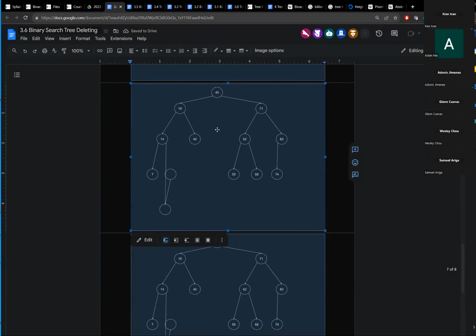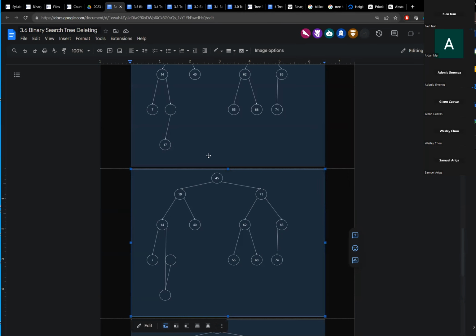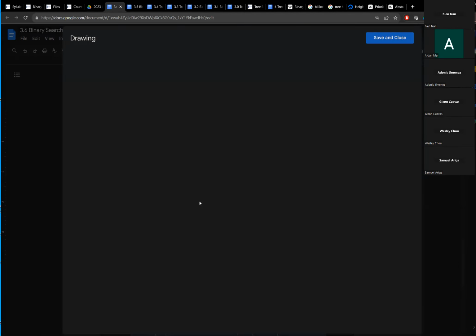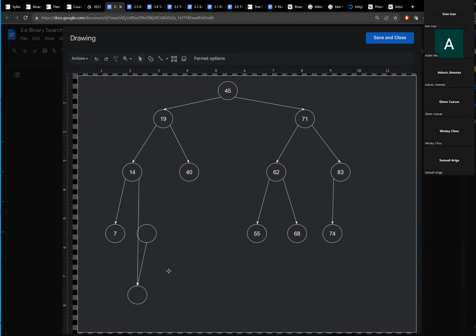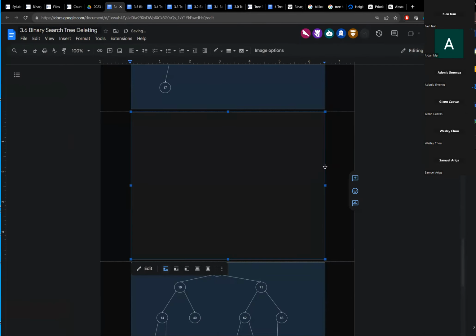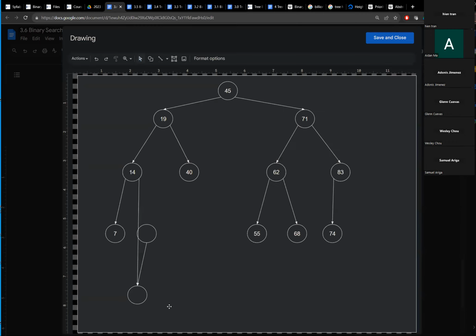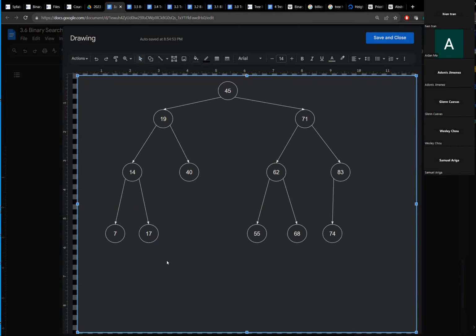I lost my value. I had 14 over there. 17. Let's get 17 back in there. All right, thanks for the help on that. So 17 node, and then we'll just bring it back up in the drawing here. And things are looking reasonable here.